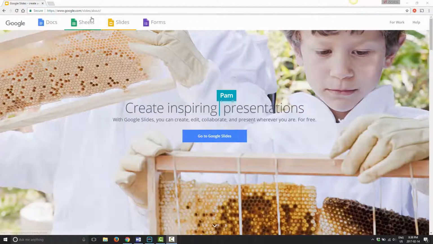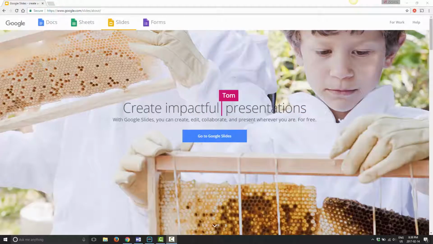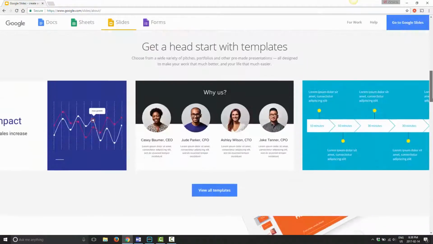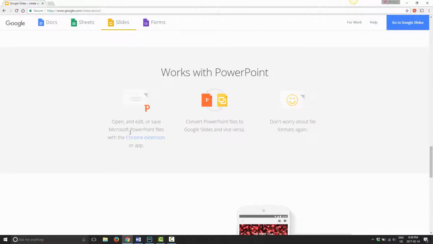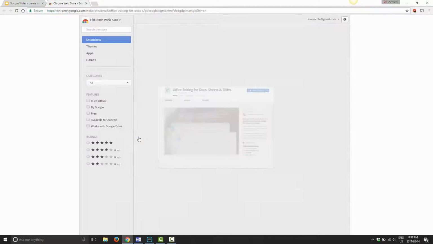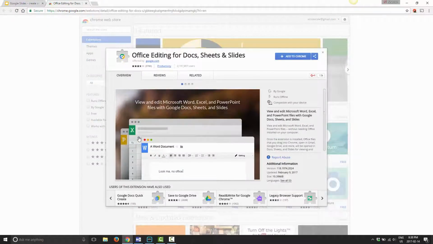First thing you need to do is go ahead and get the Chrome extension. So if you go to the Google Slides page, which is www.google.com/slides/about, and scroll down the page, you'll come to this section here that says works with PowerPoint, and there's a link here for the Chrome extension. I'll provide this link directly in the description of the video.